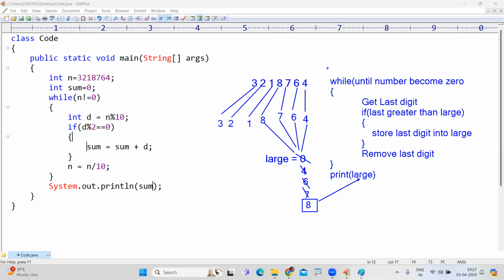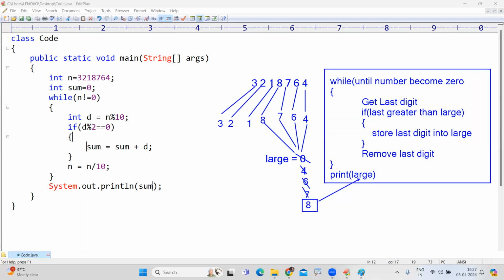Can you please write the code? Just convert this into technical code. Everybody, please drop your code in the chat box. I need to know how many of you are following.